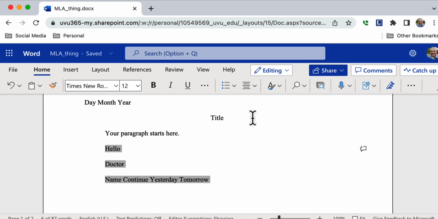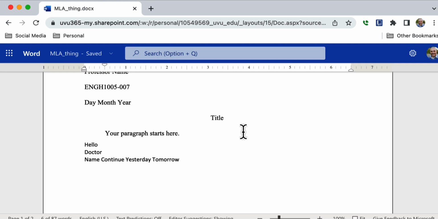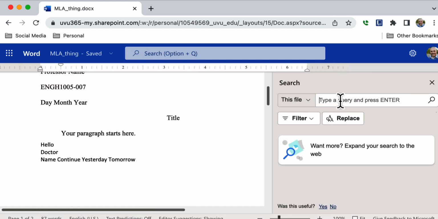Again, change the alignment. I can also change the styling. Now, the styling is useful for accessibility purposes. It's also useful if you're going to use this document to create a web page. But I'm just going to clear the formatting there. And then you can also find and replace. If you want to find something to replace, you can find it, put it in there.